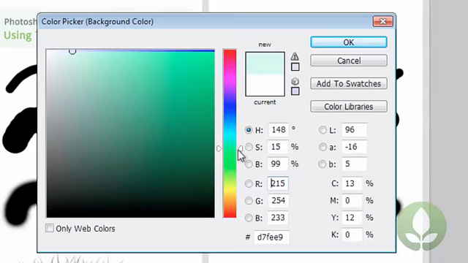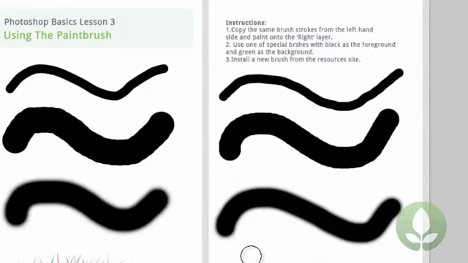So right now I want to have like a nice normal sort of grass green, so I'm going to move the slider down to green, and I'm going to click inside the box here to select a nice green color, not too dark, not too desaturated. Perfect. Great, so now that I've got my color selected, I click OK, and I'm ready to use my custom brush.